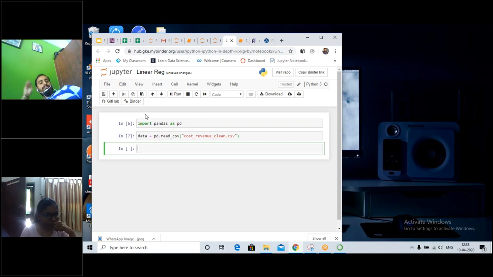Once I stop discussing, you can download this notebook, because it might get disconnected and then you might have to redo things again from the beginning. Okay, so once I jump back to the presentation, I will download it.